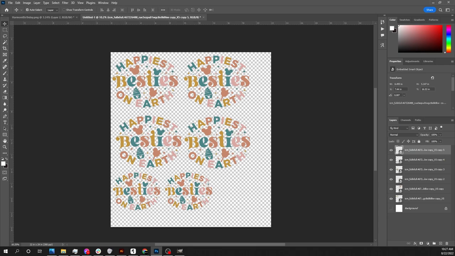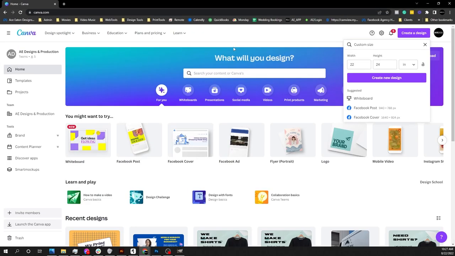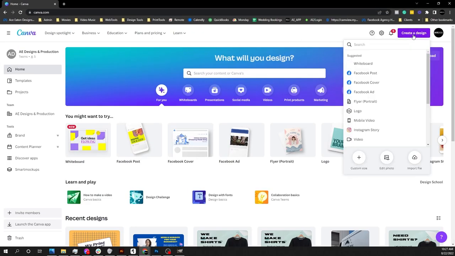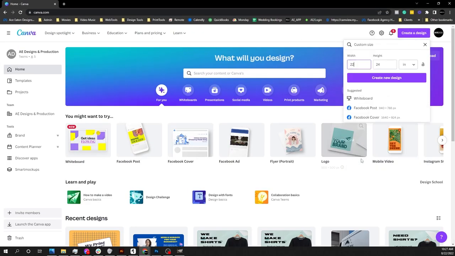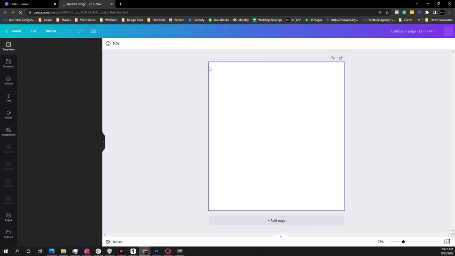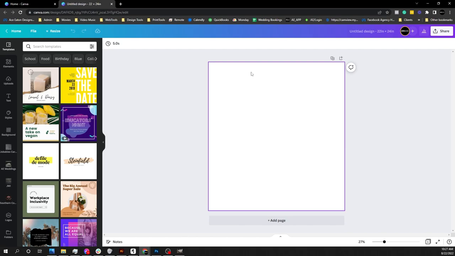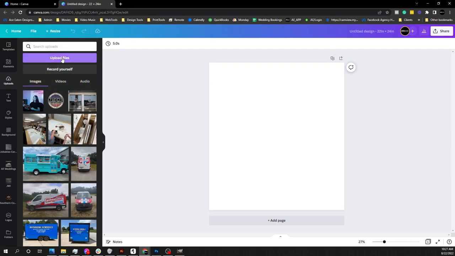Another program I was trying to show you is Canva, right? So I'm logged here into my Canva account. If I hit create design up here and custom size, again, I can put my width 22 by 24, make sure this is in inches, and hit create new design. And so same thing really, right? So we want to just upload a file.